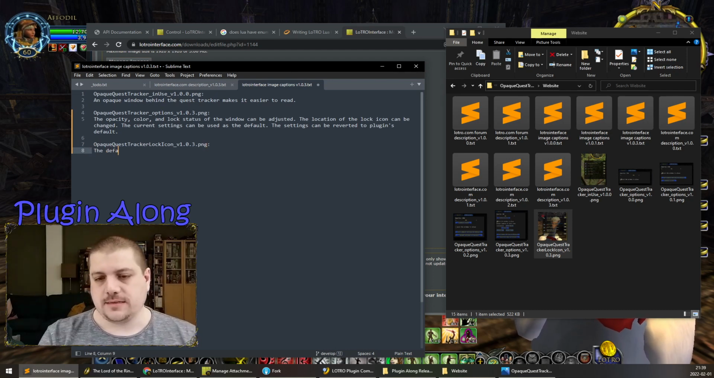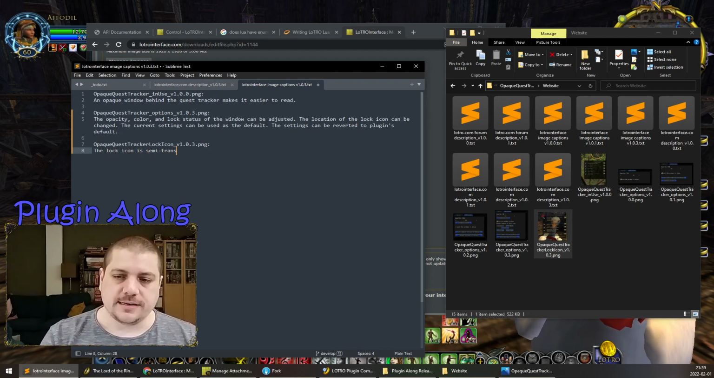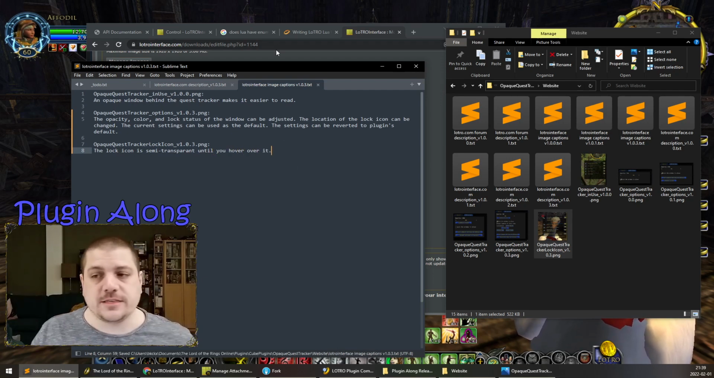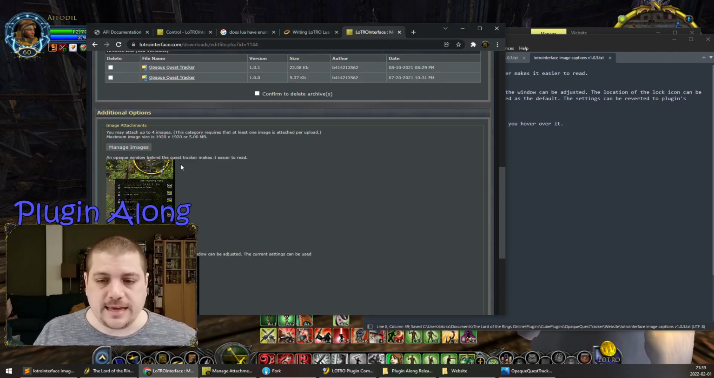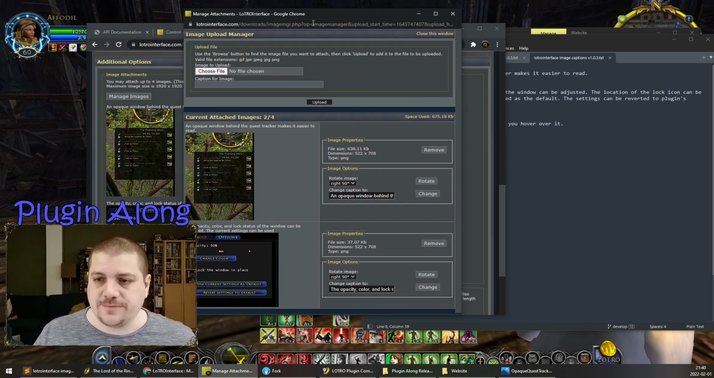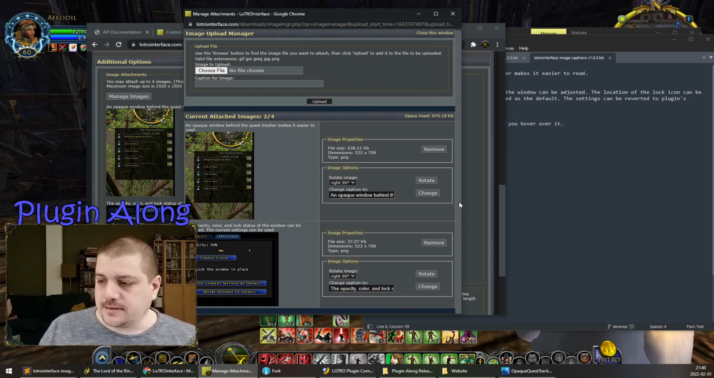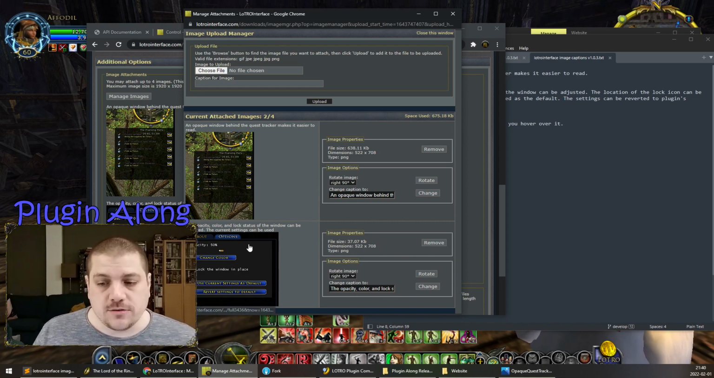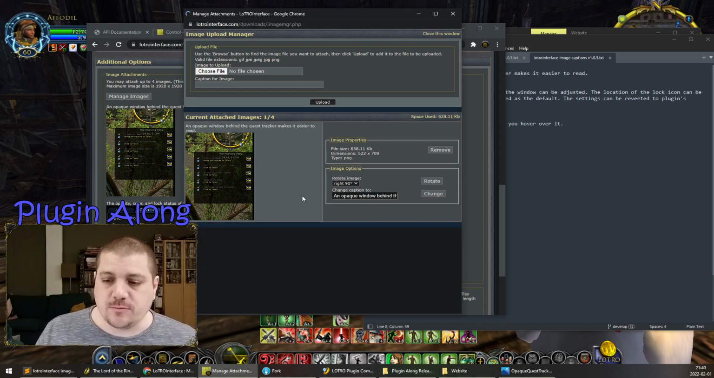The default of the lock icon is semi-transparent until you hover over it. Cool. So those will be the descriptions that I'm going to use in the image editor. So when you manage images, you're going to get a window popping up. Oh, it already did. Cool. And then I don't think there's a way to change an existing image. You can only change the text. So the options that are currently here, we're going to go ahead and remove that. And then choose a file.